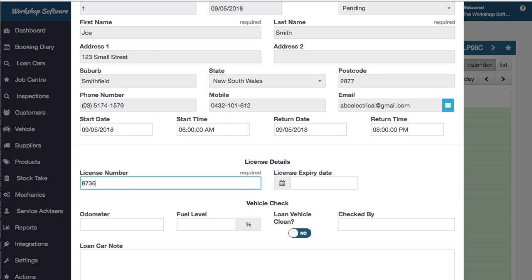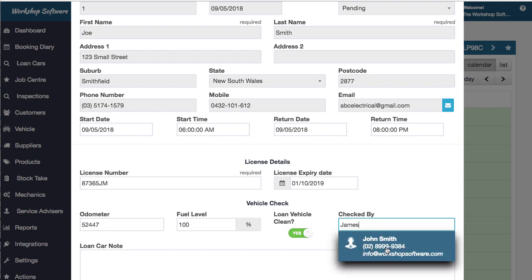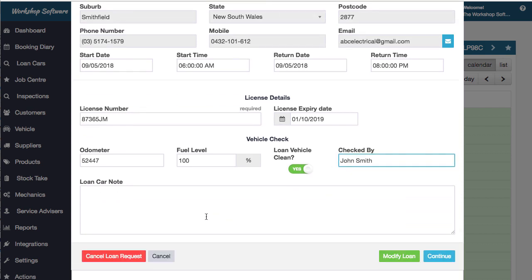You can put in the details here. You might put the license expiry date as the 1st of the 10th, 2019, for example. You can put the odometer of the vehicle in there. You can put the fuel level, which is at 100%. Is it clean? Yes, it is. And you can type in who it was checked by. So you can say it was checked by James, and it goes and finds the actual service advisors, so you can choose the service advisor if you like. You can put a note in there as well, okay? And so you can put those sorts of details in.